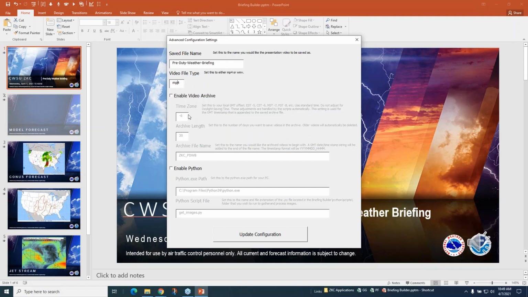Now, let's say you want to, again, it always overwrites that one file in the briefing builder directory for your main save, again, trying to make it simple. But if you want to save archives of every briefing you do, you can enable the archive. You'll set your time zone here. Set the number of days you want the archive to be. So after 30 days, it'll automatically delete videos. And then the name you want the video to have. And then it'll also append a timestamp based on your time zone into the name of the file.